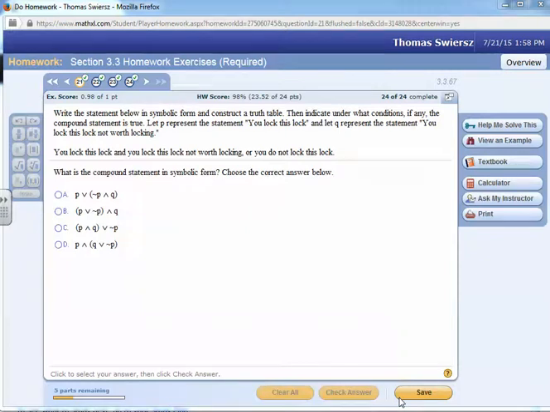Let's solve homework exercise number 21 from section 3.3. It states, write the statement below in symbolic form and construct a truth table, then indicate under what conditions, if any, the compound statement is true.